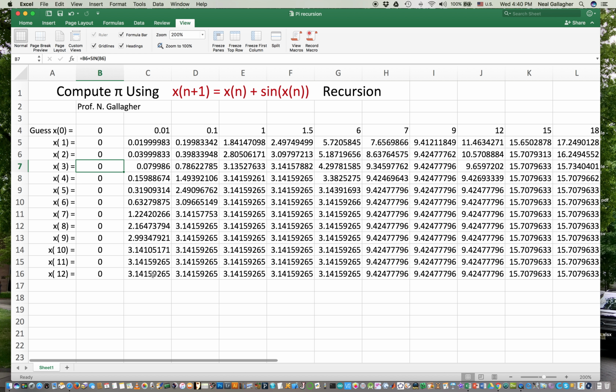Now, if we have our initial guess of 0.1, you see it converges to pi much more quickly. So we have a value that kind of looks like pi right in here. That's at x8. So when x0 is 0, we never get there. When x0 is 0.01, we get there at x11. When x0 is 0.1, we get there at about x8.